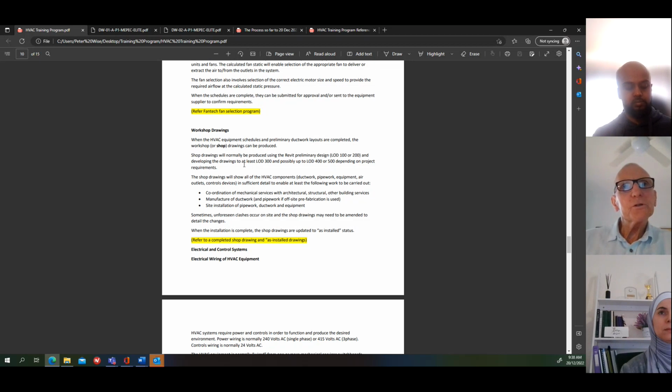Shop drawings are normally produced using the Revit preliminary design drawings that the engineers have done in LOD 100 or 200. And I sent you something on LODs, but you know the sort of detail we provide. It's enough for the drafter to start the workshop drawings. And the workshop drawings will be developed to at least LOD 300 and possibly higher, even up to 500. But that's not common, but it can be done.